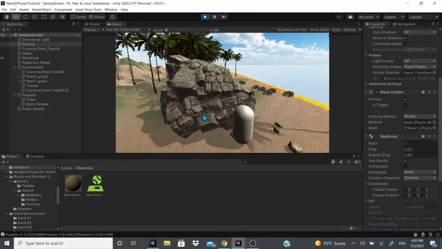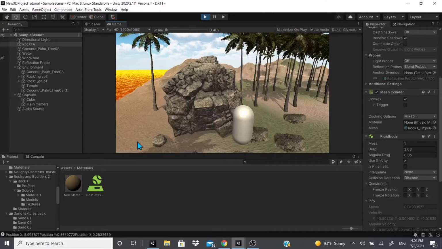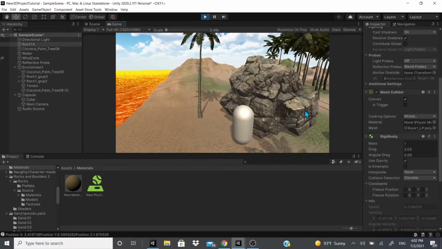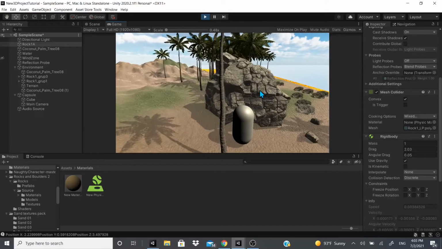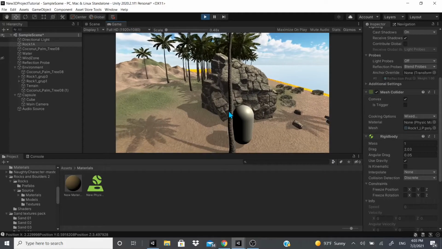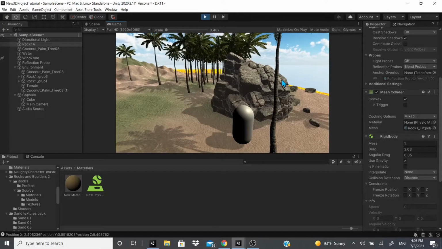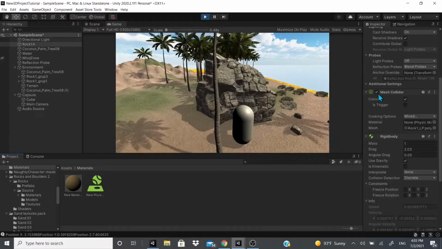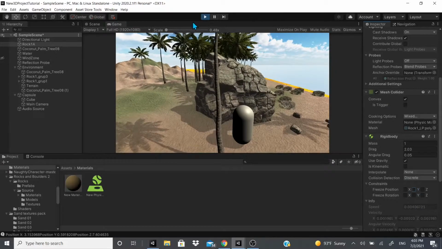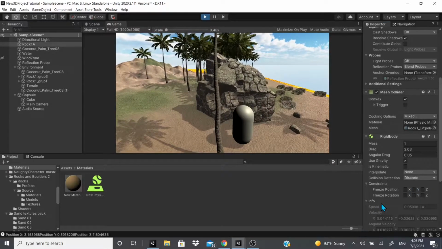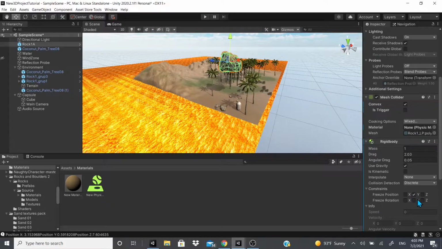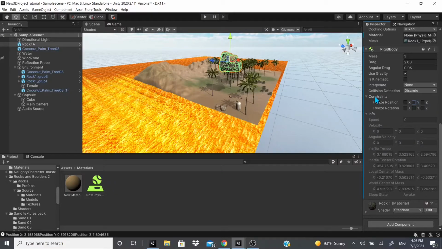So now, if the mass is not too much, I'm able to push it. As you can see, I can push it around. Yeah, it doesn't have a large mass to it. Now I can't push it because of the tree, but over here, yeah, I could push it around. Then I could freeze all the positions. I could freeze the rotations. So if I don't want it to rotate on any axis, if I don't want it to move in any position, I could do all that.